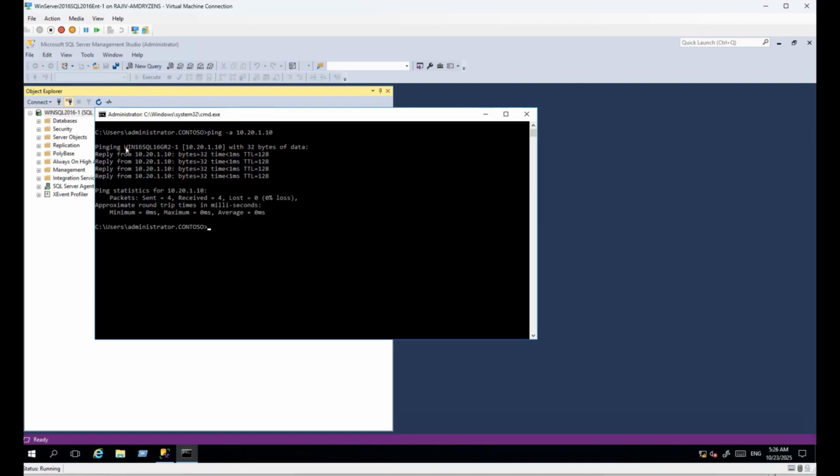So the second set of servers I have is Win16 SQL16 GR2. GR2 is group 2-1. And same goes for the other server in the second set. This will be GR2-2. And as you can see, I can definitely connect or ping to these servers. So the connectivity is already established between all the nodes. So as you can see, I'm getting reply.